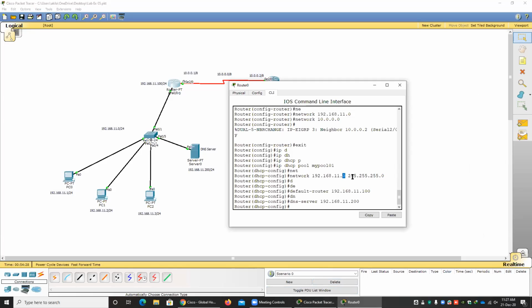So it will assign the IP address from 1 to 254. You cannot use 255 because it is broadcast. You cannot use 0, it is network. So IP addresses will be automatically assigned from 1 to 254. Assume that some IP address ranges you need to skip. You need to provide some IP address ranges to special computers and special servers.